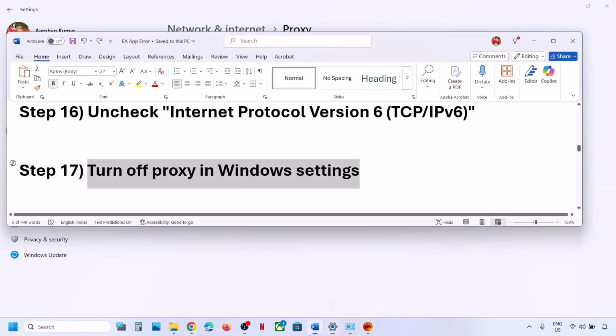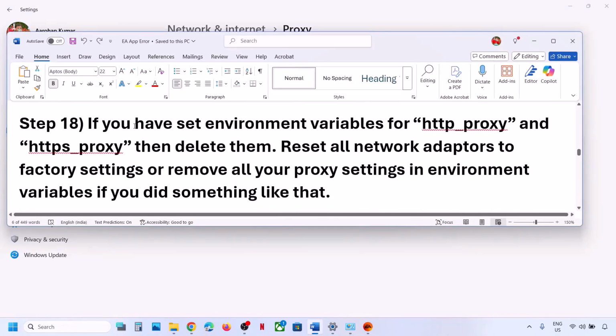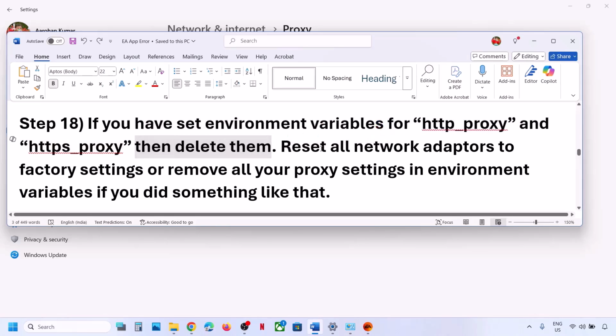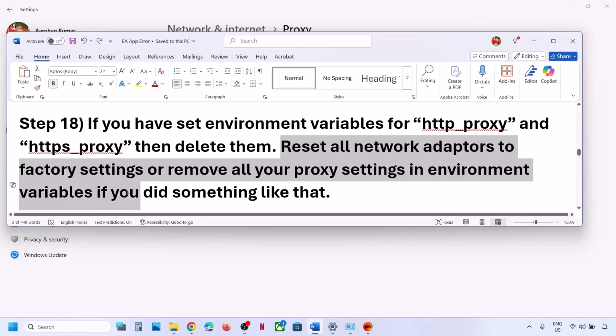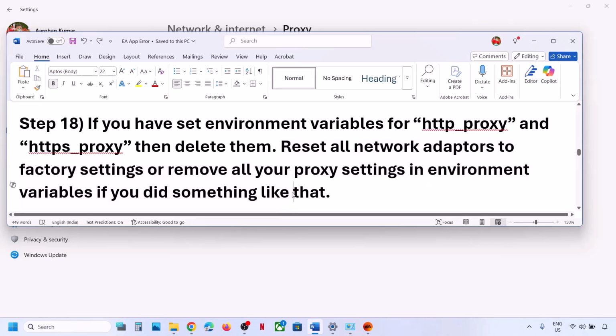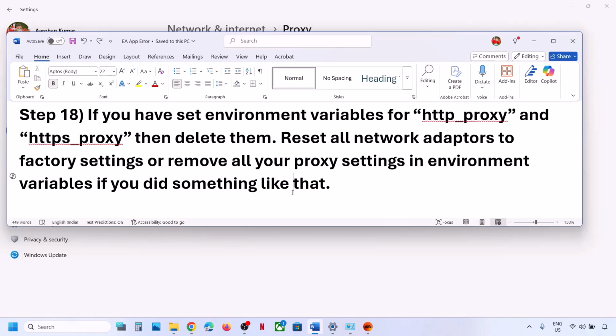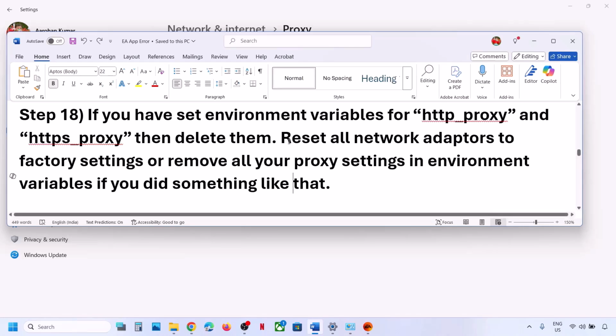Now the next step is, if you have set any environment variables for HTTP proxy or HTTPS proxy, then you can delete it, reset all network adapters to factory settings, or remove all your proxy settings in environment variables if you did something like that. So if you have set any environment variables for HTTP or HTTPS proxy, then you can remove it, delete it, and then check. Also reset the network adapter to factory settings, and then check.